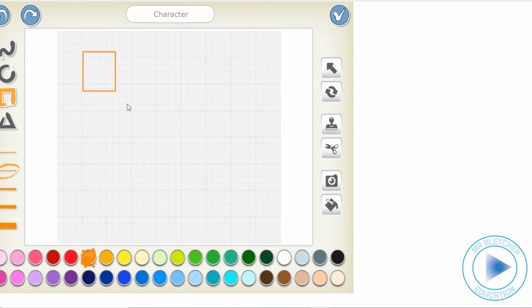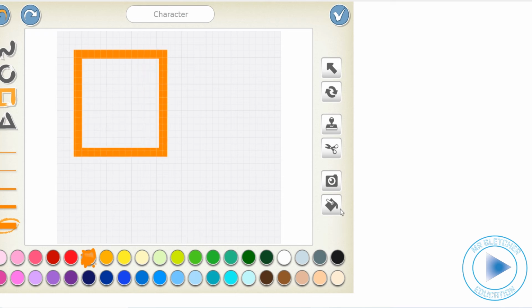I'm going to make an orange square, and I can change the thickness of that line before I draw the square, but I'm not happy with the thickness of that, so I can click on my cutting tool and get rid of that. This time I want to draw an orange square that's got thicker lines. There we have it. And I can go to my paint bucket, and I might fill it in with this light blue colour, and there it is filled in.